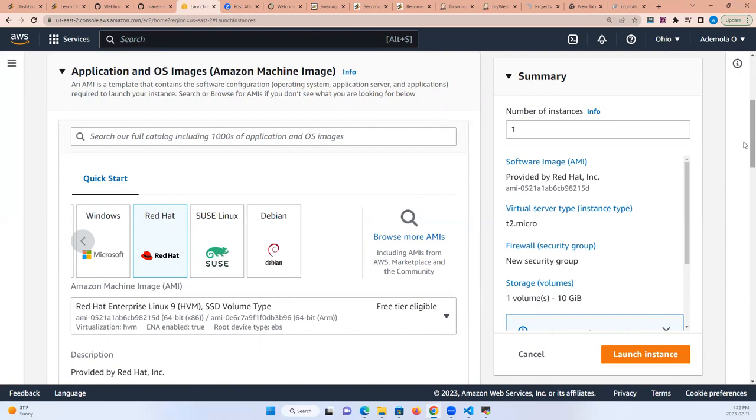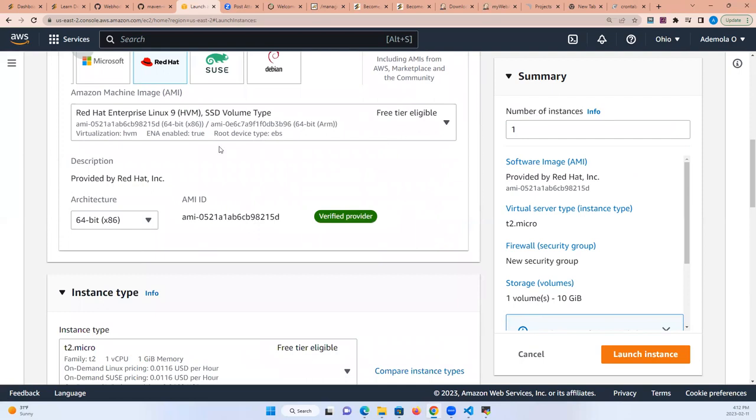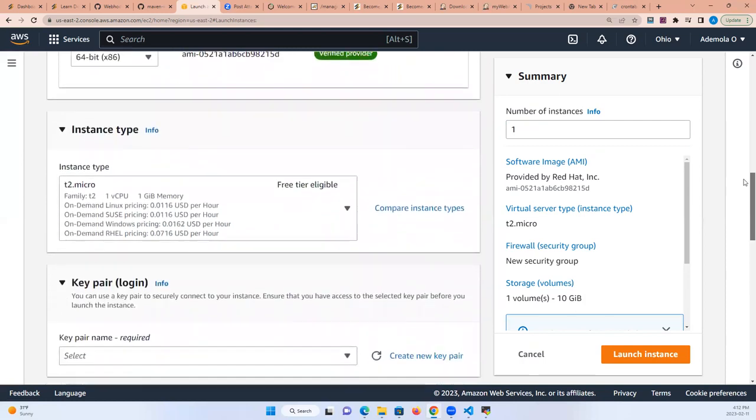Now, under here, I see free tier eligible. I like the sound of free, so we'll go with that. Then we scroll down, I still see free tier eligible. Remember, we talked about free tier eligibility. So if you have free tier eligible here, you need to stay on this, because T2.micro will serve the purpose we want with running our commands.